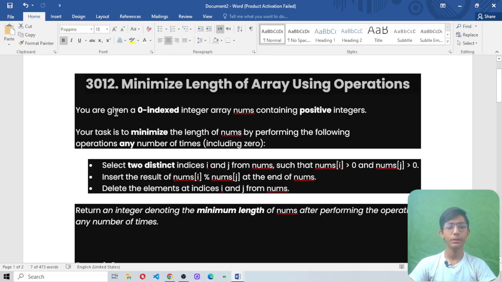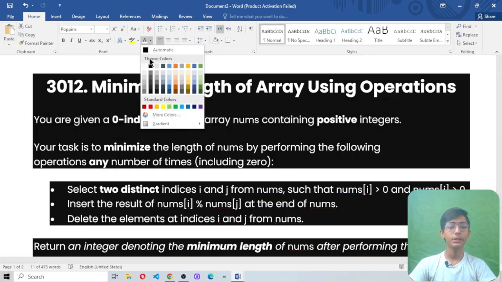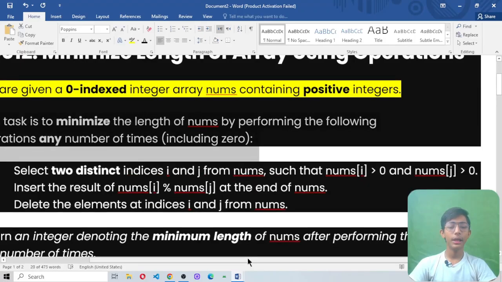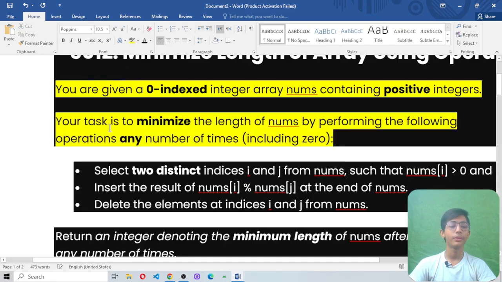So let's start. It is giving me a 0-indexed integer array named nums, which contains some positive integers. Our task is to minimize the length of nums by performing the following operations any number of times, including 0.